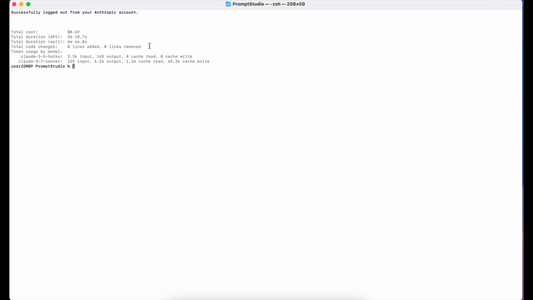Now let's take a look at the token usage. As a quick reminder, all thinking tokens get calculated as part of the output tokens. So for this request, we can see that it used 6,200 output tokens for Claude 3.7 Sonnet, and this model is the only one that currently supports extended thinking.